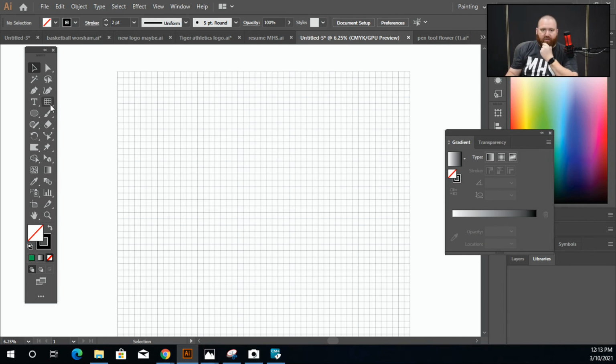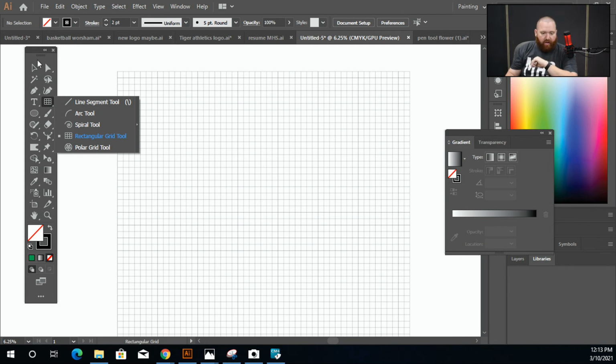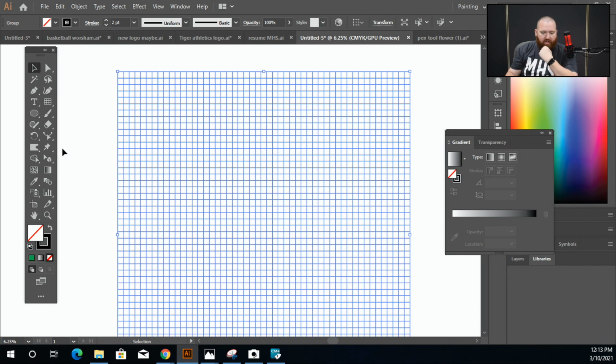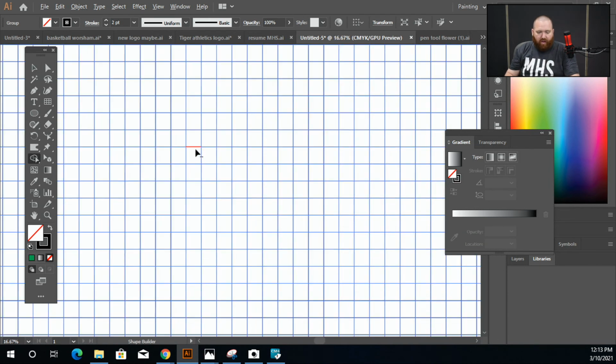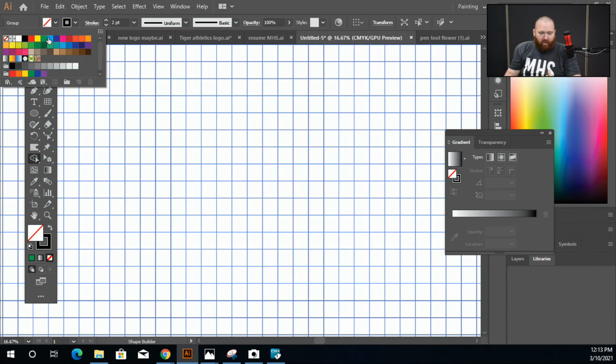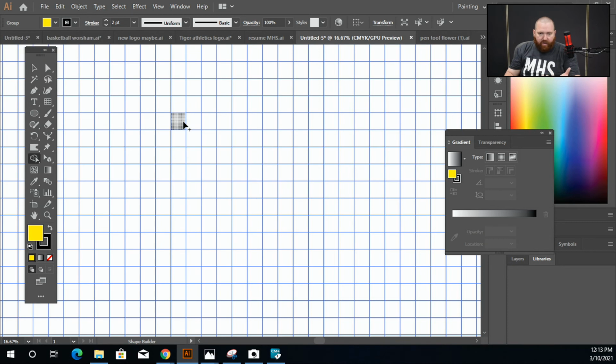But I just used the rectangle grid tool to make a grid, and so now when I have this grid selected and I use the shape builder tool, I can just add a color to it. I can just click to make a color. That's a color, that's a color, that's a color. And I could make some sort of pixel art using this.